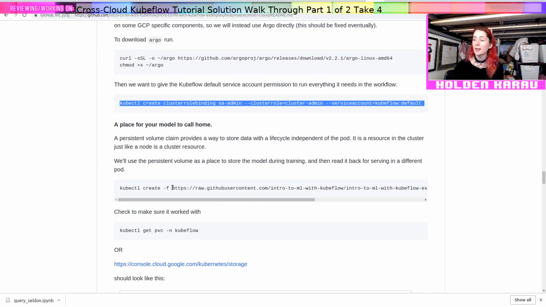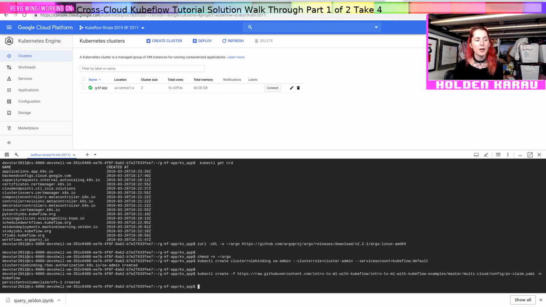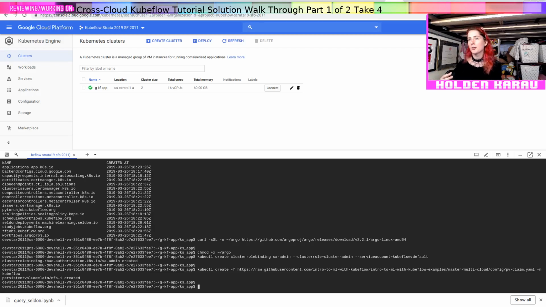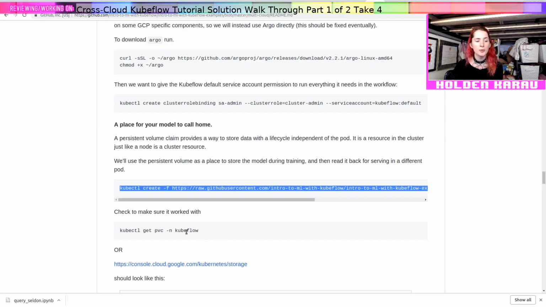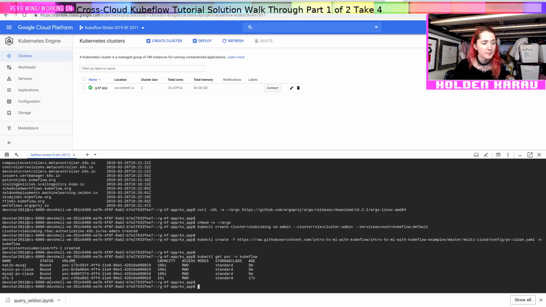Now we're going to want to create a persistent volume, and it gives a place for our models to live after training. And so we're going to go ahead and create our persistent volume claim. Now, one thing is persistent volumes aren't portable across cloud providers, at least I don't believe they are. So while this is going to work while we're on GCP locally, we're going to have to take some steps in part 2 of this to get our data out of the persistent volume and put it somewhere that we can access it across clouds.